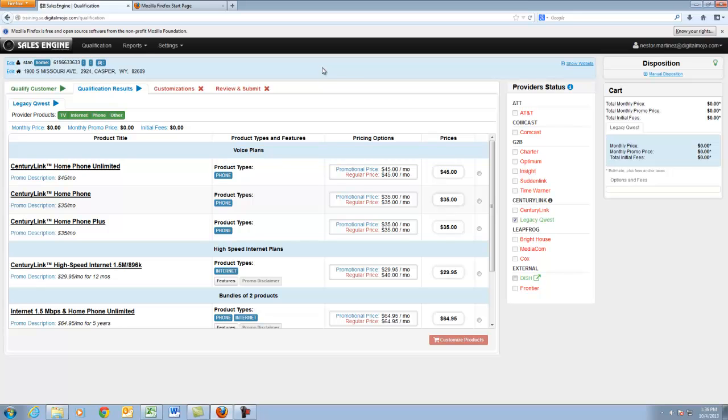Now, when on the Qualification Results tab, I don't want to move back into the Qualified Customer tab. If I am going to move back, I'm going to have to do a qualification. So I want to click on the qualification black button to start again if I have to do it, so I can qualify the address if I make changes to it. Again, you don't want to update the address using the widget, only customer information.